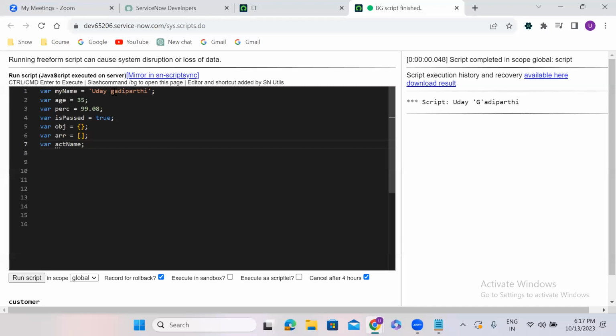It will store string type, it will store integer type, it will store percentage type, it will store boolean type, it will store object type, array type, undefined type. JavaScript variable will store any kind of values. Okay.